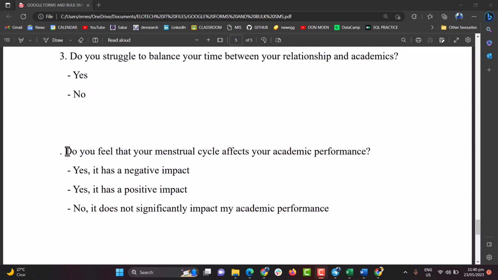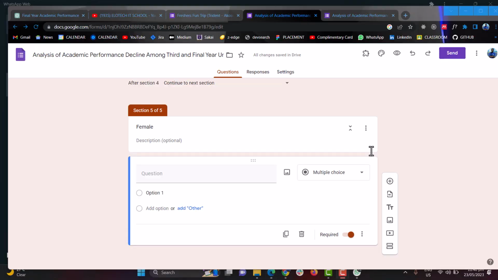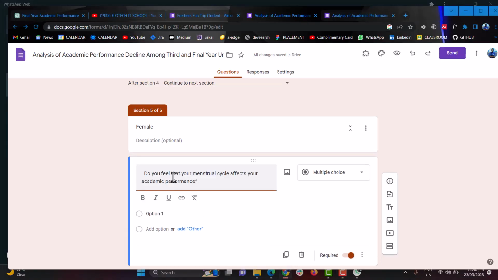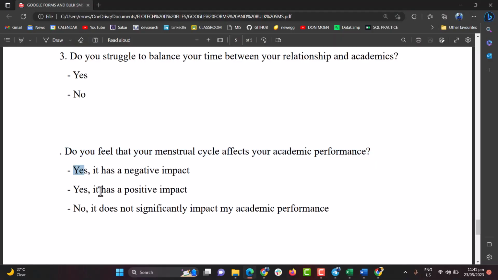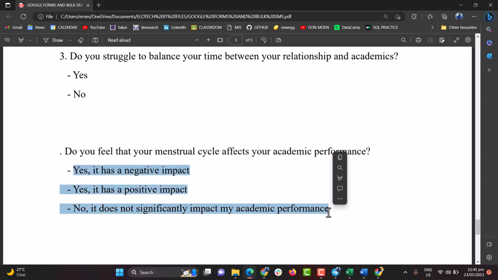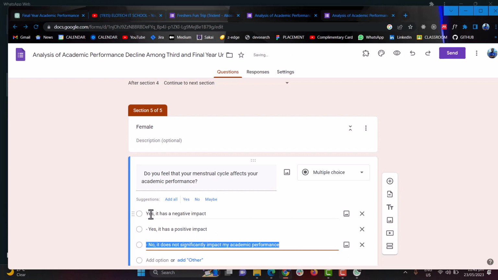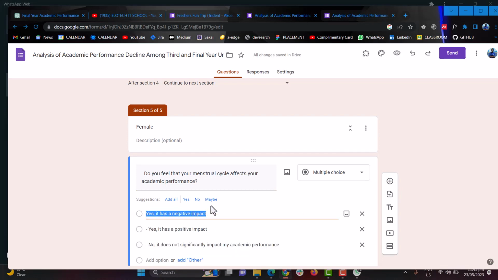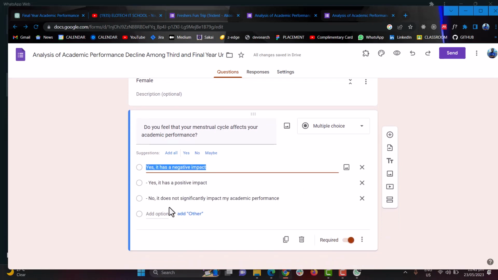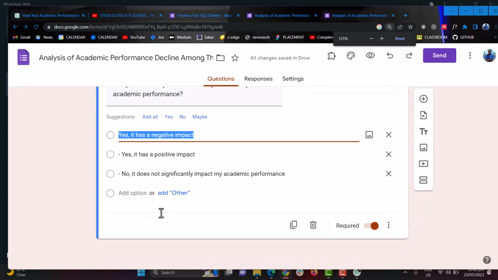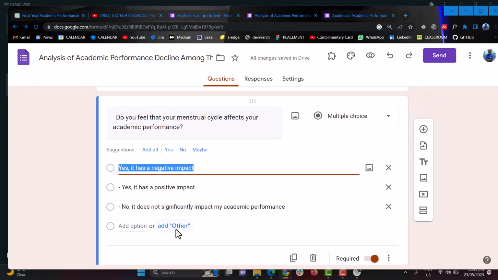So now the question says, do you feel that your menstrual cycle has issue with your, then they give their answer: yes, no, or any answer that they have. So you put the answer here. Once you paste the answer, all the other ones will be pasted. But if you want to add more, you use this add button here. Let me make it a little bit bigger so you see what I'm doing.